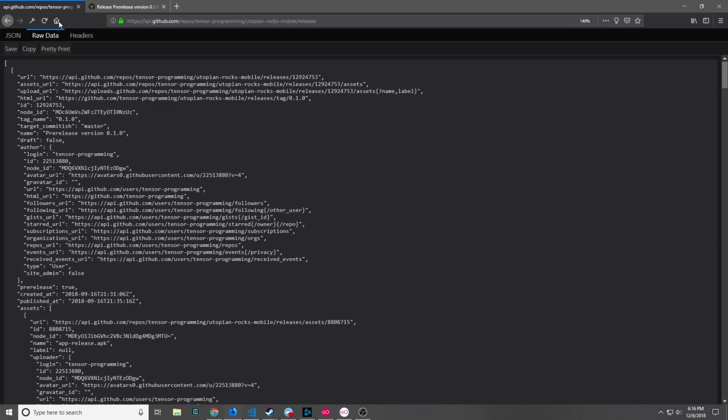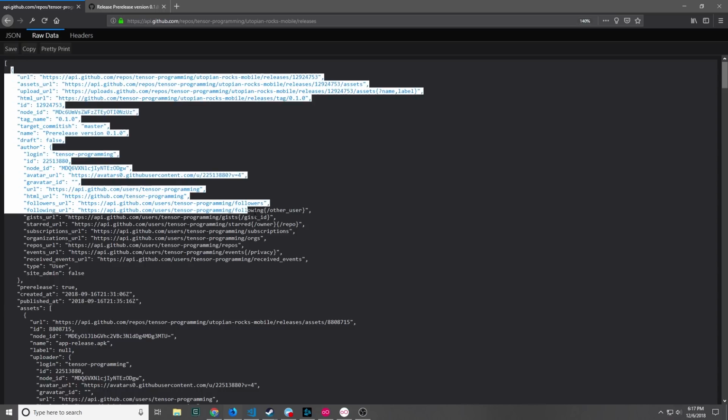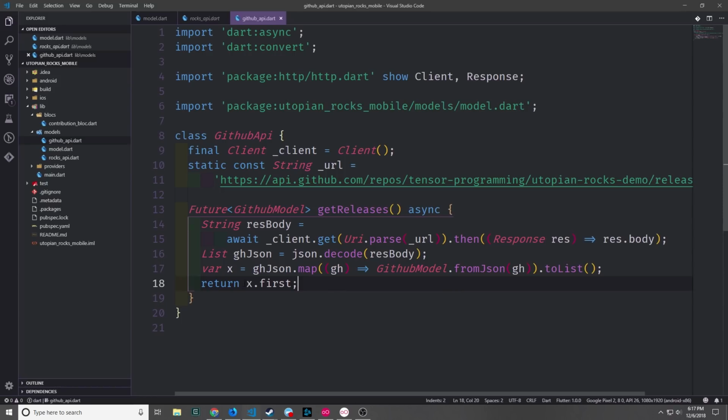If we go back to the structure of the actual JSON, you can see here that it's actually a list of JSON objects. And we only want the first one because that will be the latest release version. And so that's why we're just grabbing the first item in the list.